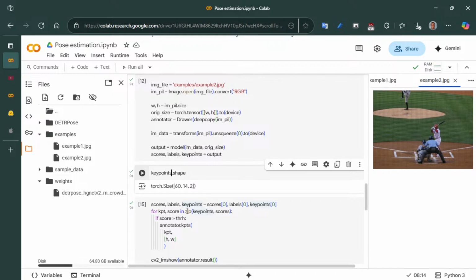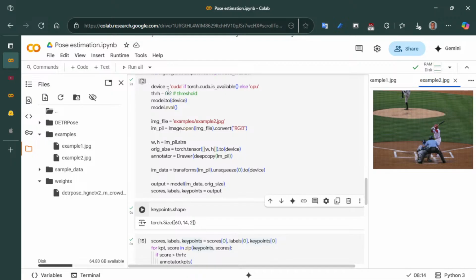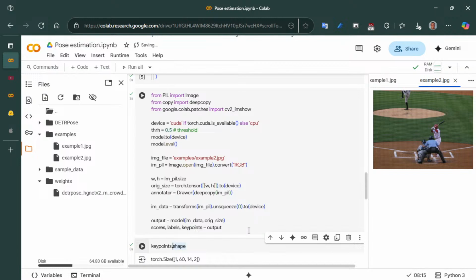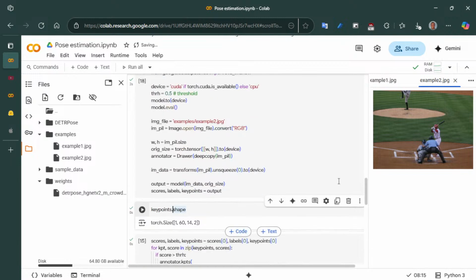Yeah, so let's see. If we put the threshold back to 0.5, what do we in fact get? Still get 60 by 2. Let's run that. Okay. Still get 60 by 14 by 2. Yeah, 2 keep. Okay, okay. Maybe it's dividing the image into 60 patches.